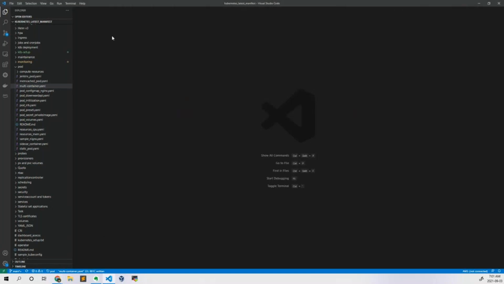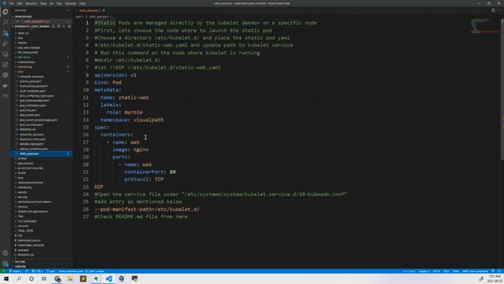So coming to the point, static pod. A static pod is something which is not handled by your API server, meaning it's not handled through the Kubernetes API. If I want to create a pod, this static pod cannot be created or deleted with the help of the Kubernetes API server. Which means if I try to create it through kubectl, you cannot create it through the kubectl command.